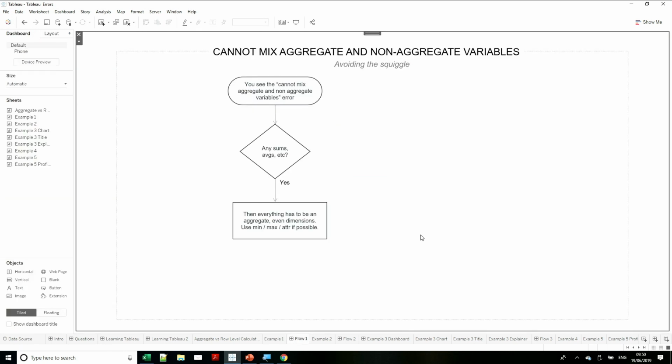So we've got the start of a flow for fixing these "cannot mix aggregate and non-aggregate variables" errors. If you see that error, the start of your process should be: have you got any sums or averages or things that aggregate the data within that view? If you have, then your first thought should be, can I make everything in that view an aggregate? And if I can, then do it. In this case, we could move region to an aggregate, fix that error and move on.